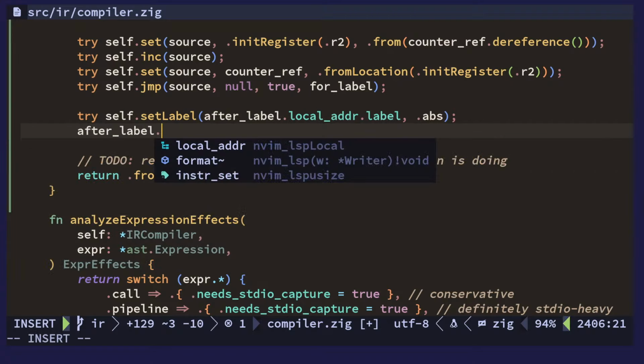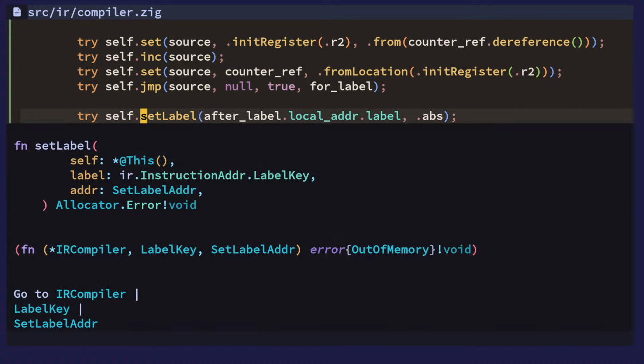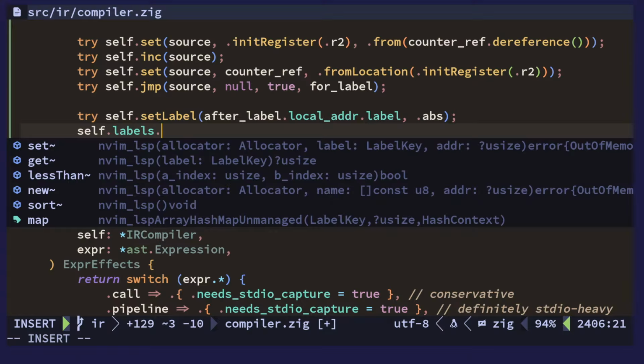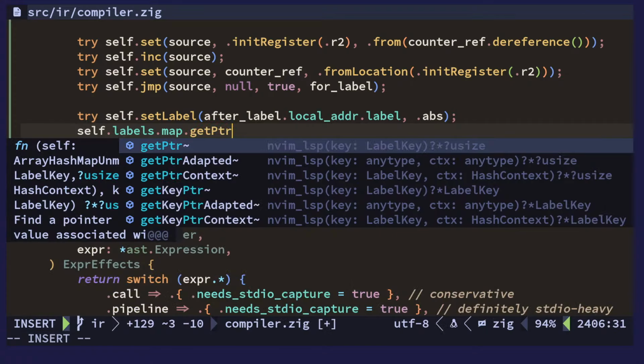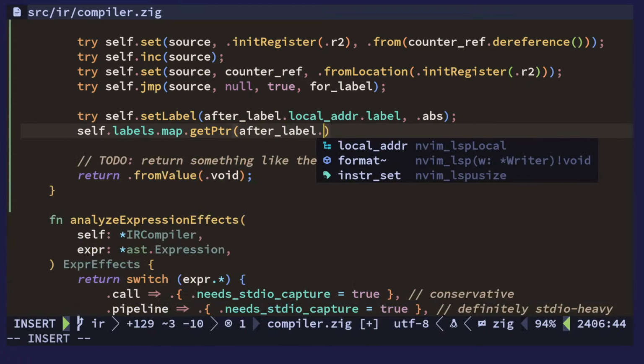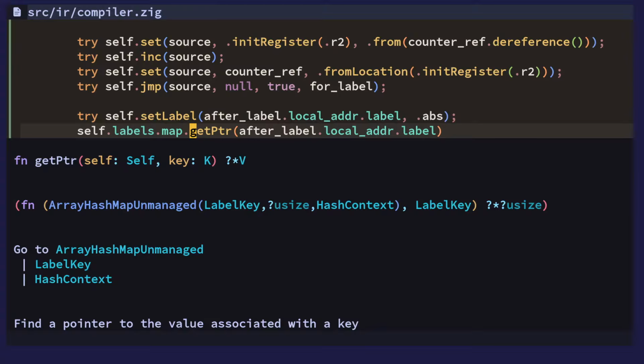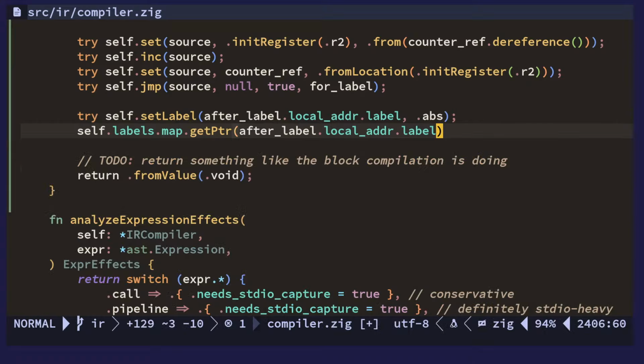I think we need to add 2 to this as well, because this is wrong. We should have labels, and then get, no, let's just get, here we get the pointer. The key is going to be the label key. I think that is, yeah, label key. And then I'm going to get that.